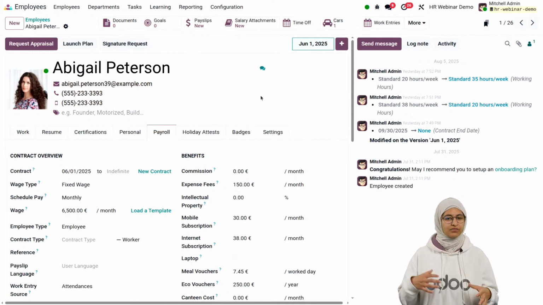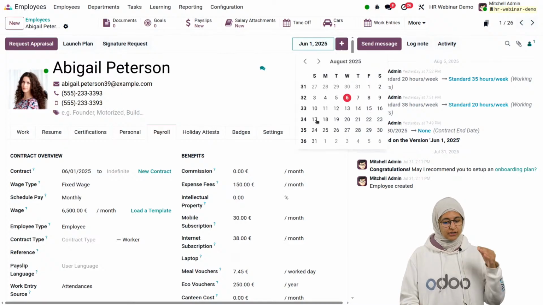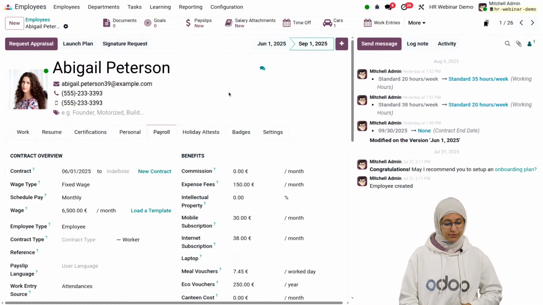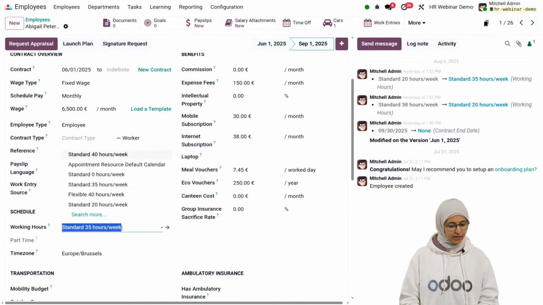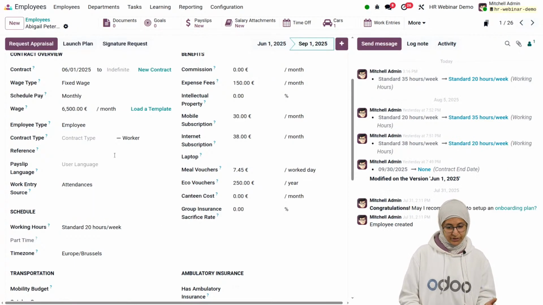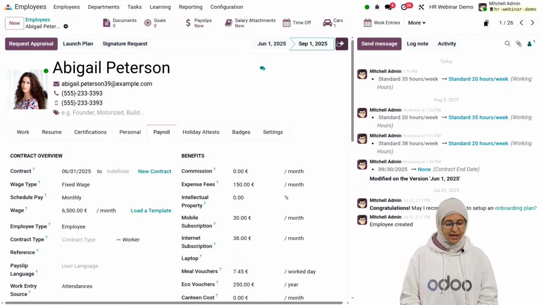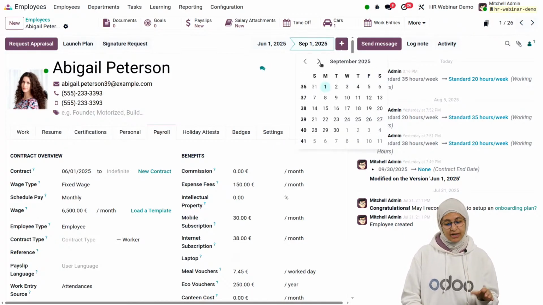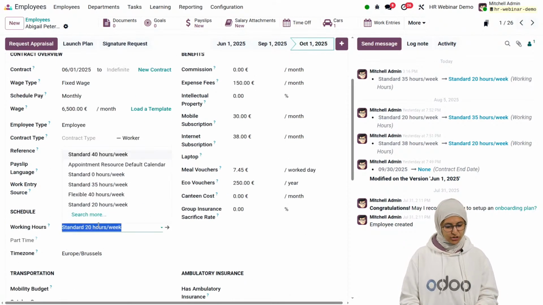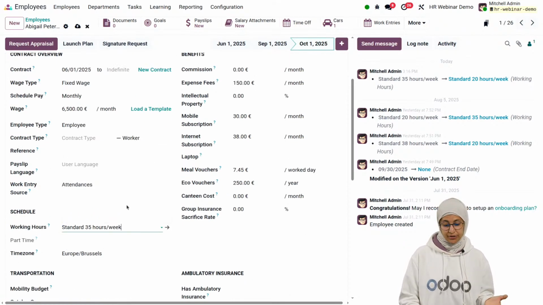I don't want to have to go through that entire process. So I can just create a version. I say what date that version starts. So I'm going to say it's on the 1st of September, for example. And here, her working hours are going to be 20 hours per week. And then I can go ahead and create a second version that starts on the 1st of October. So going back to her standard 35 hours per week that she was working before.